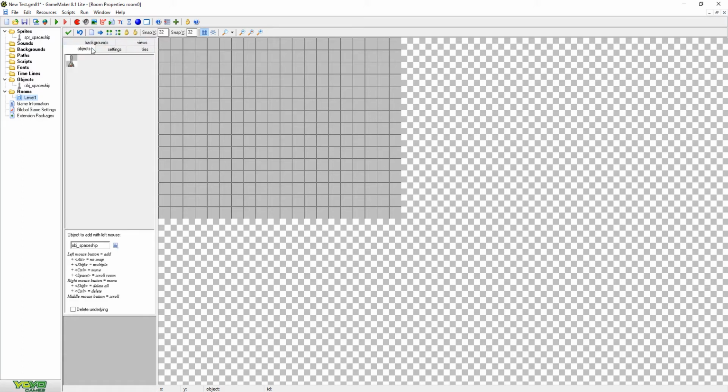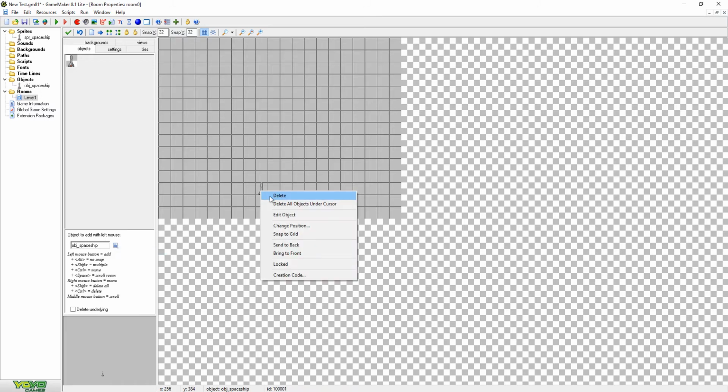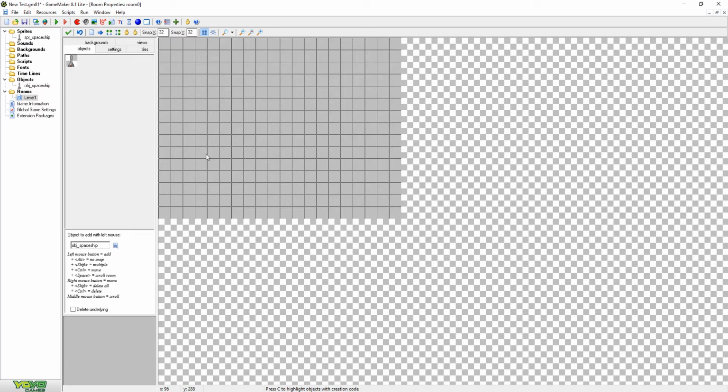I can place objects into this room by clicking on the Objects tab here, selecting the object that I want from the list. Again, we've only got one at the minute. Left clicking to place your object. Right clicking will allow you to delete it, and you can press Shift and hold down left mouse click, which will allow you to select or to paint multiple instances of that object. And then you can press Control and right click to delete them should you want to, if you've got a lot to go with. So I'm just going to place my little spaceship down there. That's the fundamental basics of getting comfortable with GameMaker.